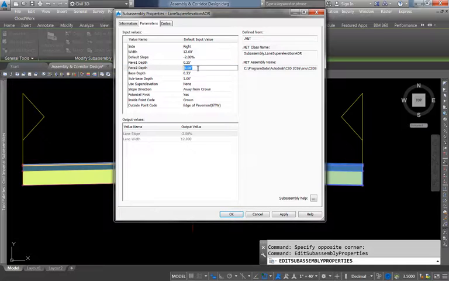Same with pavement 2. Let's say I want 3 inches, 0.25. Base depth 4 inches would be this 0.33 feet. Let's say I want 6 inches, and we'll call it 0.5. And a sub base depth of 1 foot looks fine.